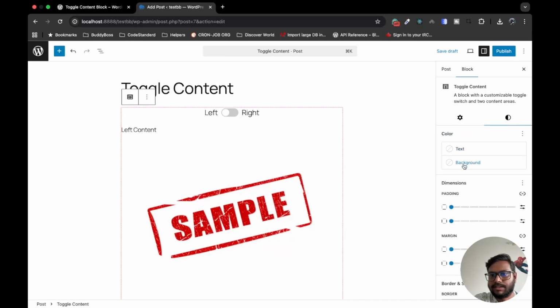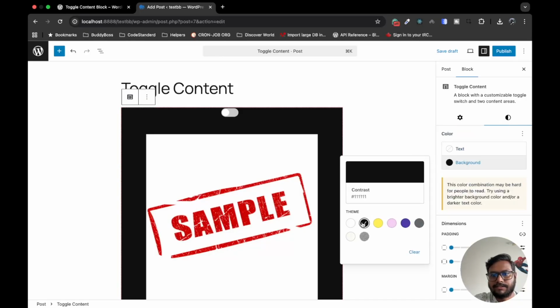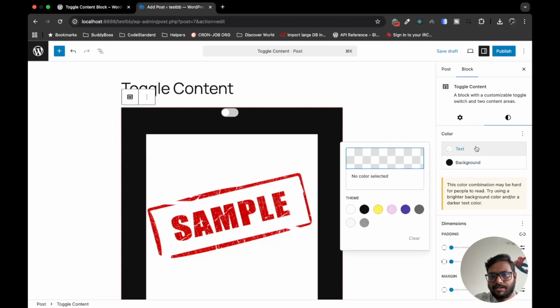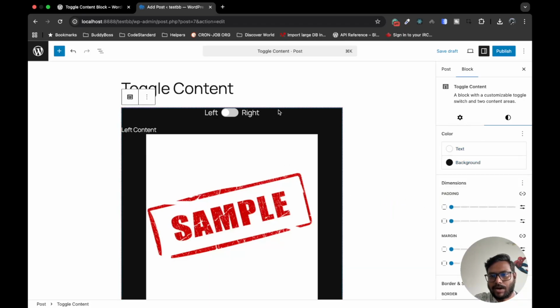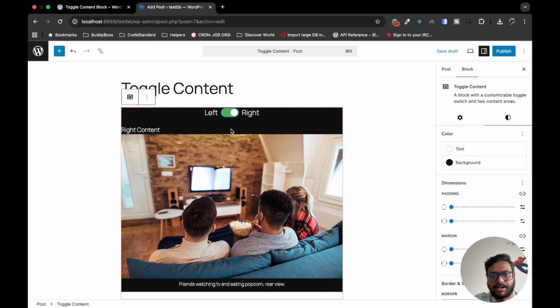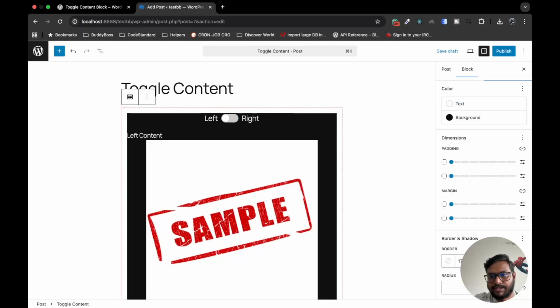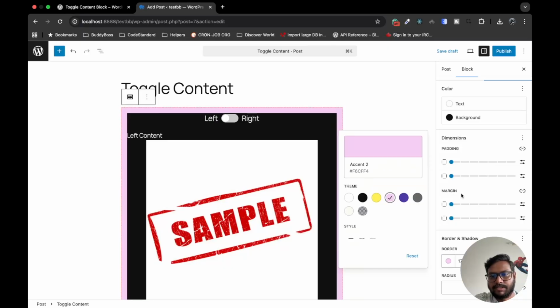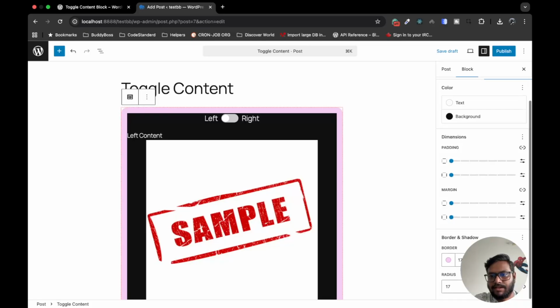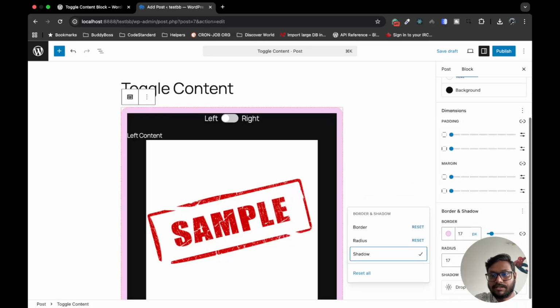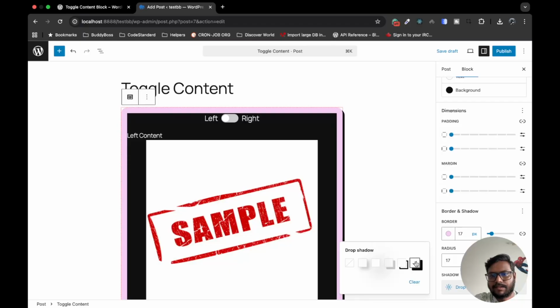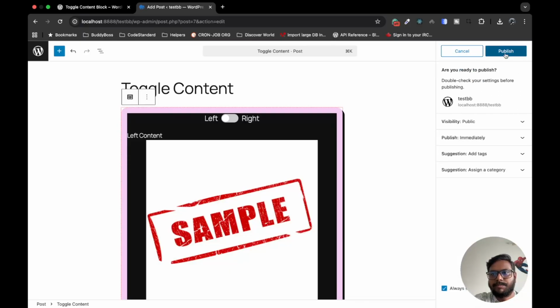So let's say I would like to set the black background, text is white. However, there is no text in this block. And let's add border for safe side and border color. I'm gonna say this. Let's set radius and I'm gonna add shadow as well. This one, and let's publish this and let's see how it looks on the front side.